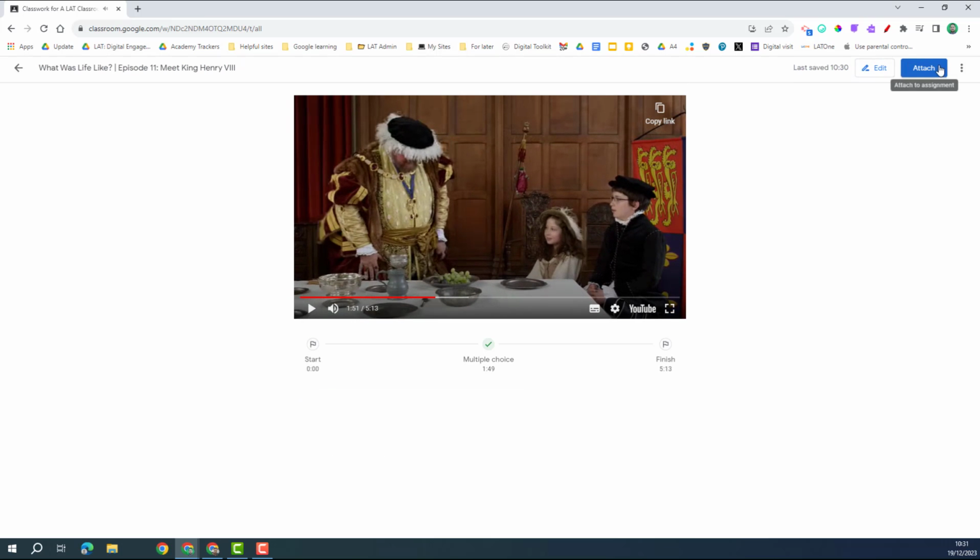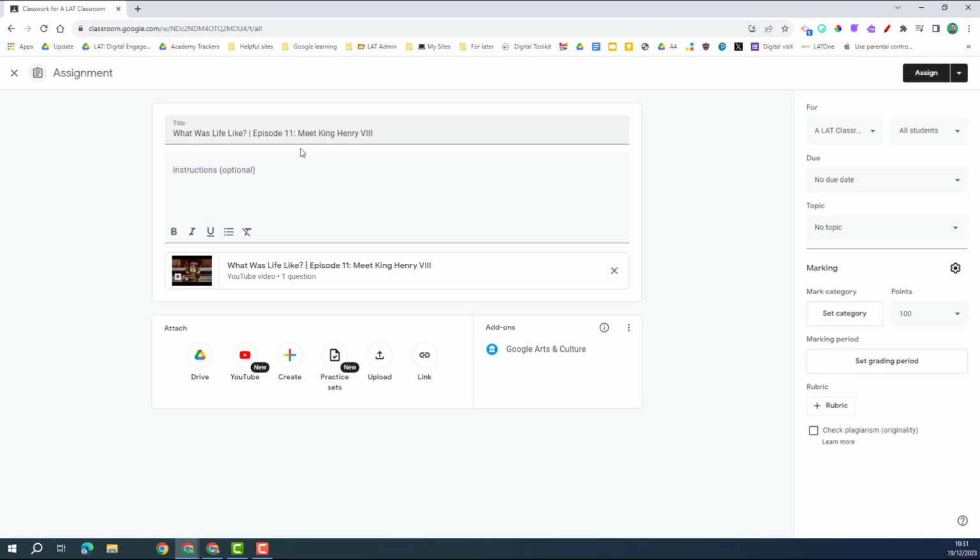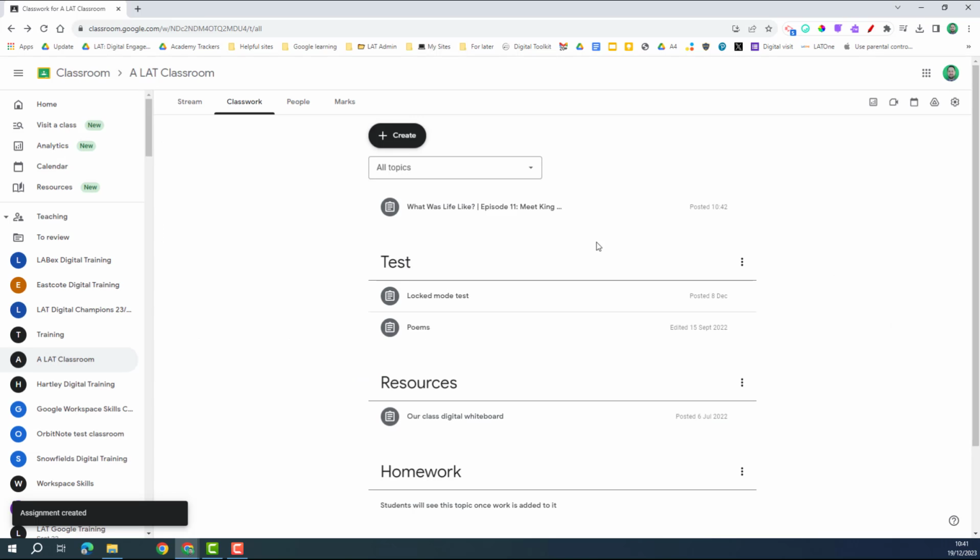If I'm happy with this now with the teacher, I can attach this. Give it one moment. As you can see, it's actually populated the title as well. Obviously, I can edit all the features, and if I'm happy, I can click Assign. And then we're going to jump over to the student view.